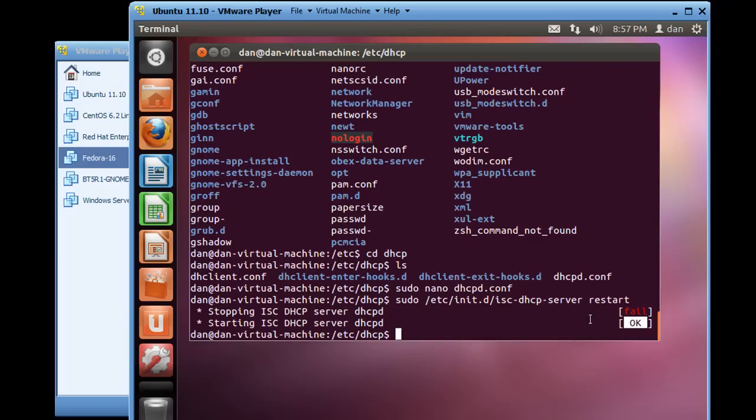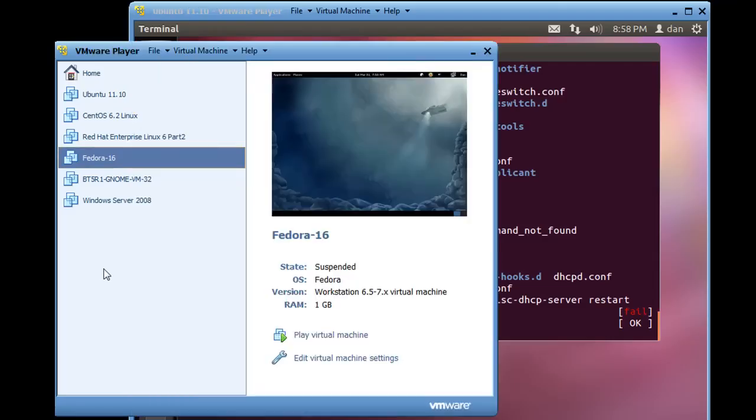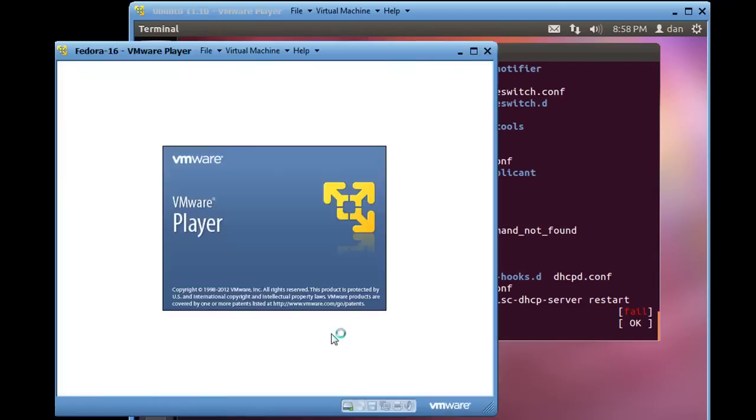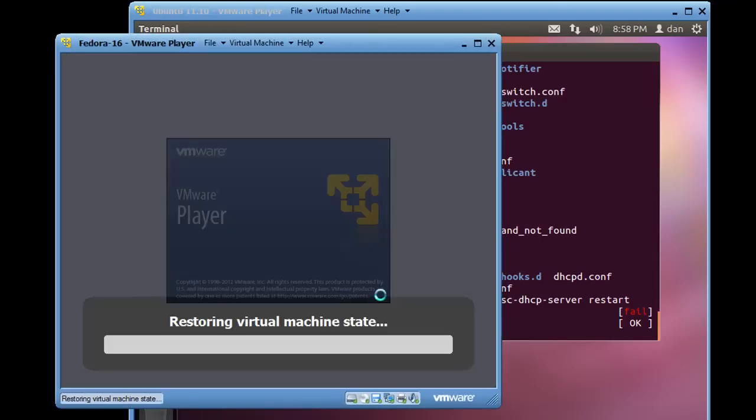Now the stopping failed because it actually wasn't running, and we had said restart. So we could have probably here just put start instead of restart, and then we wouldn't have got that initial fail. But the DHCP server is running now, so it should be handing out IP addresses on the network. So let's launch a client and see if we can pick up an IP address. So I'll go here and we'll play this virtual machine, and we'll see if we can pick up an IP address. Now once it launches, we'll take a look at its settings and see what mode the network adapter is in.